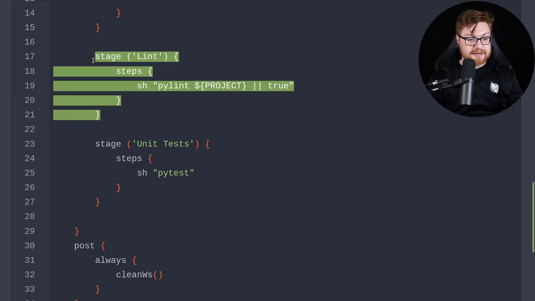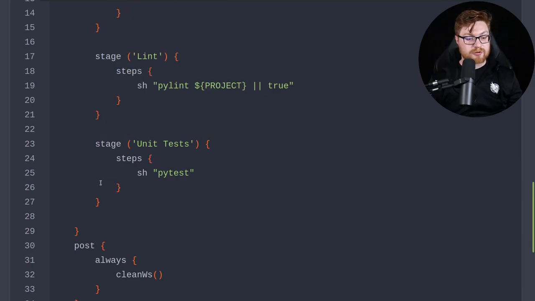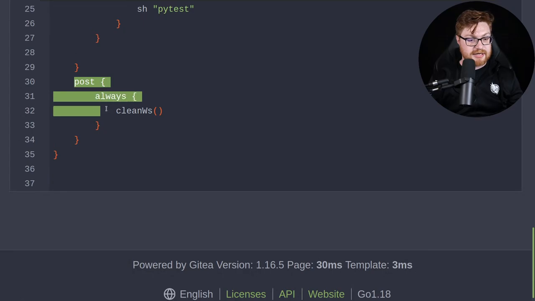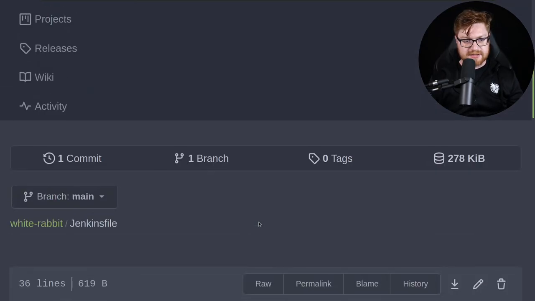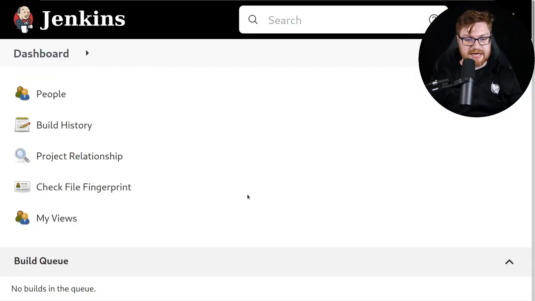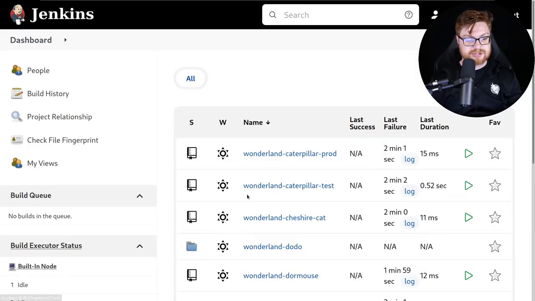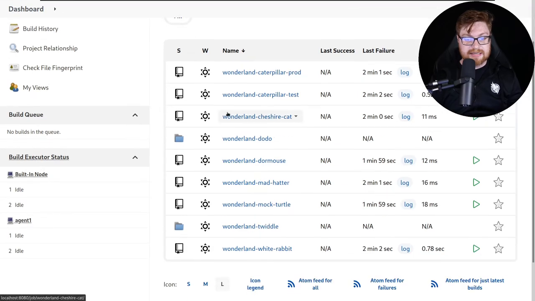Same thing with running a linter stage. Same thing with running unit tests. And then at the end of the day, it always tries to clean WS. I believe that's the workspace. And that's it. Now, we would be able to track this down if we went to look inside of Jenkins. Remember, we could see all these specific tasks or builds in any repository and anything that's been part of the pipeline. And there is one down here for Wonderland White Rabbit.